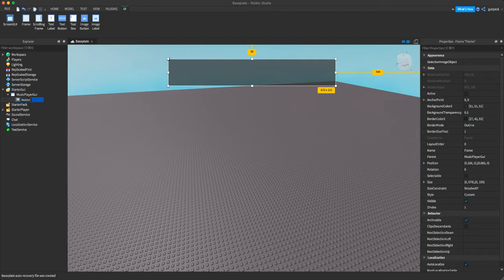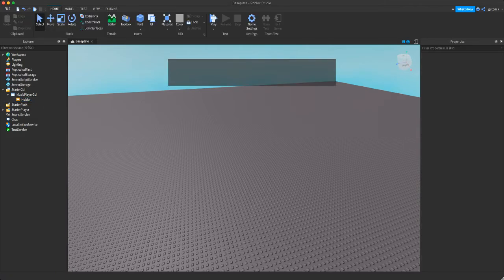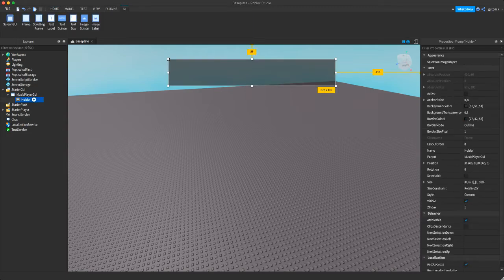I'm just gonna name this frame holder. I'm only naming it holder just because this is what's gonna be holding what we're gonna need in it. You can call it background, but in the script that we're working in later, I'll be referencing this. So maybe you should just go with it for now so you don't get confused later on.